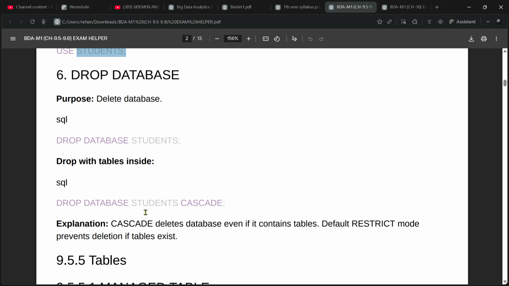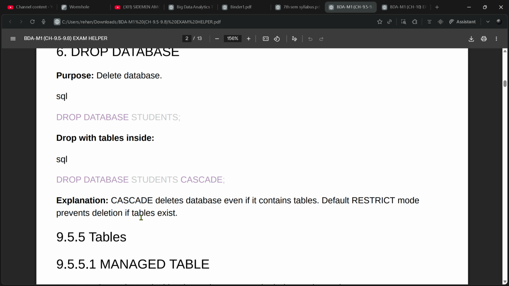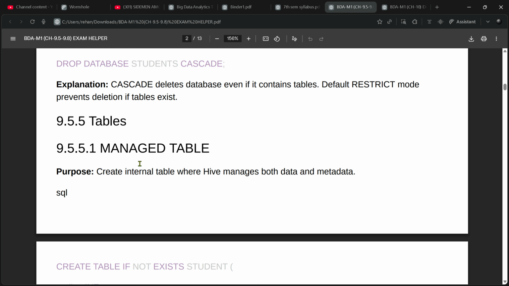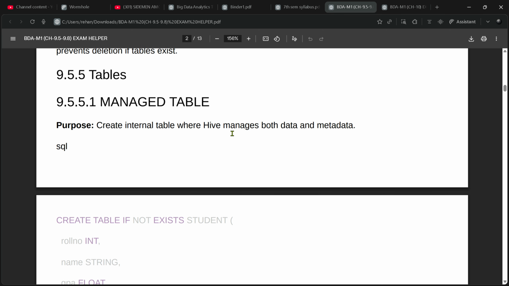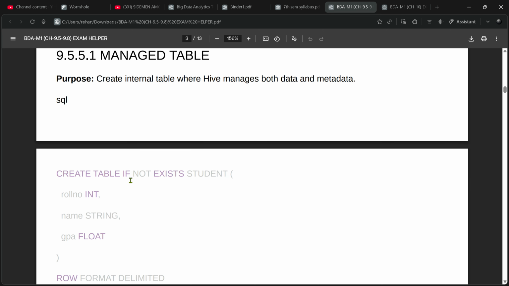Drop database, drop database name. It's a little bit similar to MongoDB, right? Drop with tables inside: drop database student cascade. Cascade deletes the database even if it contains tables. The default restrict mode prevents deletion if tables exist. So sometimes if there are tables within a database, it won't be deleted, it will be restricted. If you type cascade, then no matter what, it's a complete flush.